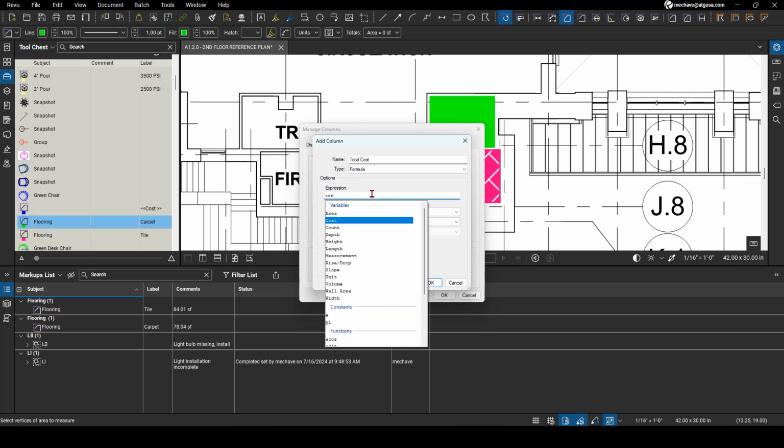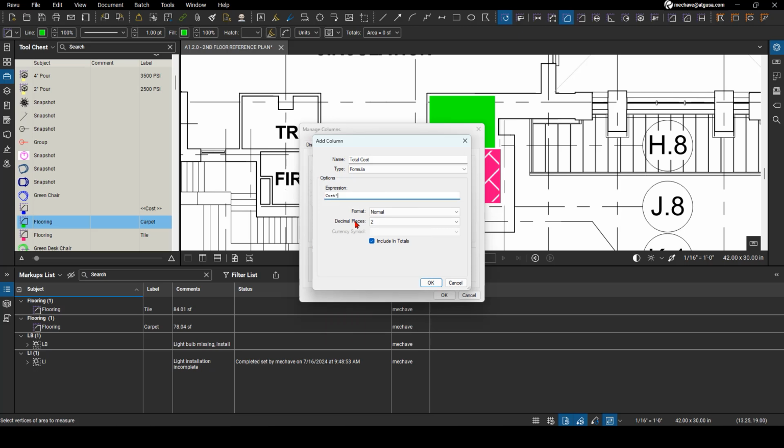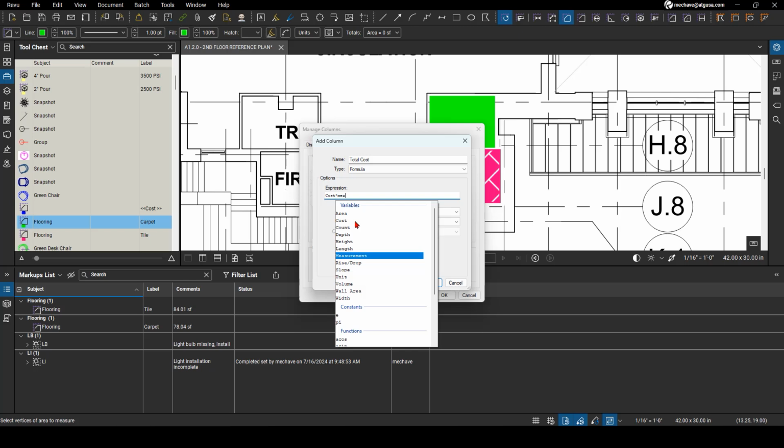So this one's going to be cost, the one I just created, times. Now, some people do this differently. If you do measurement, that means it's going to always give you a total through the measurement itself.